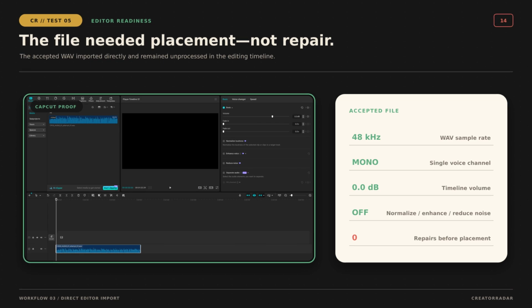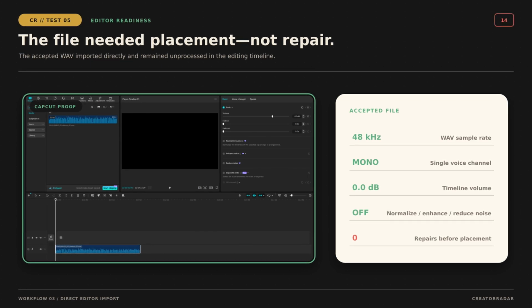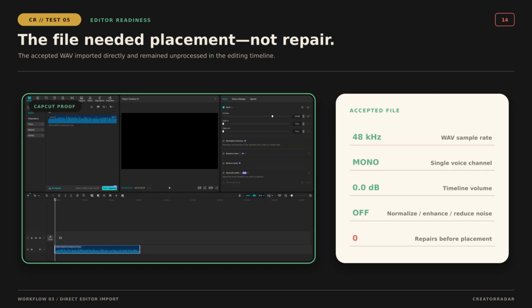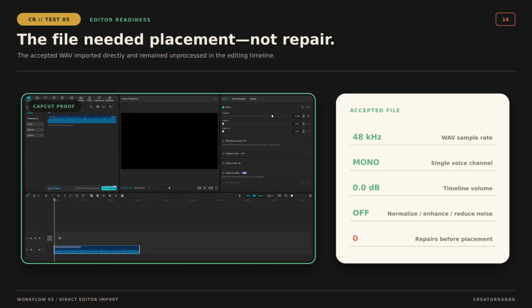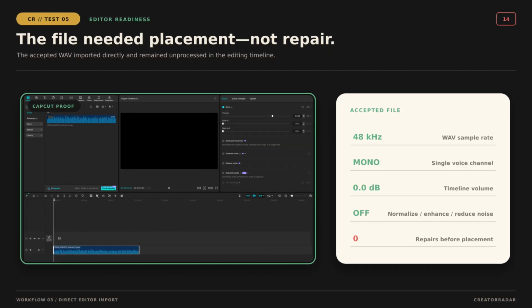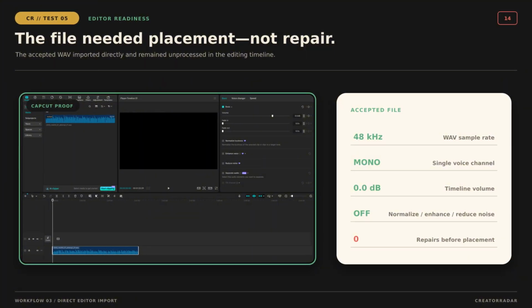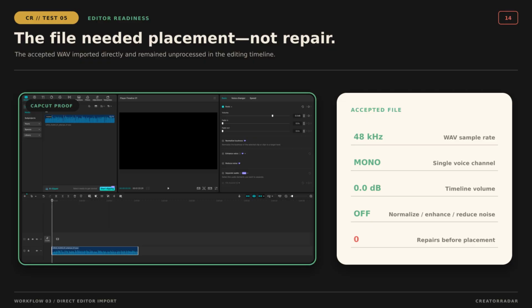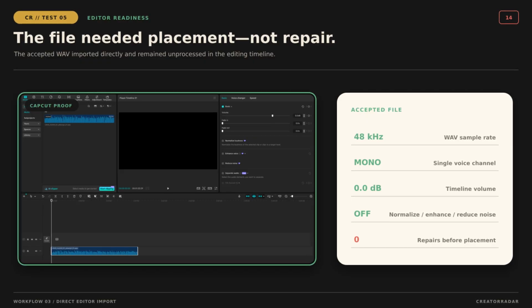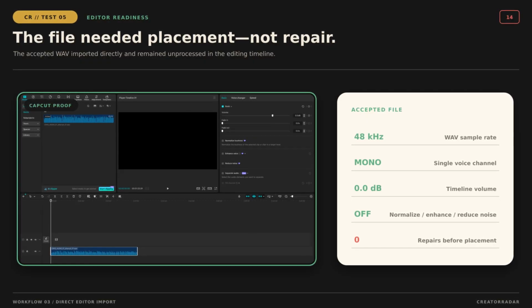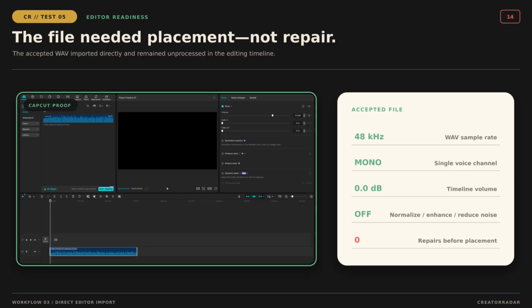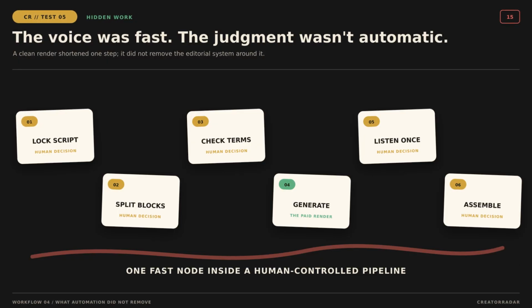The next check was whether the accepted wave created cleanup work in CapCut. It imported directly as a 48 kHz mono file. I left the timeline volume at 0 decibels, with normalization, voice enhancement, noise reduction, and fades turned off. No conversion, repair, or word-level reconstruction was needed. That result is genuinely valuable, but it does not make the workflow automatic.